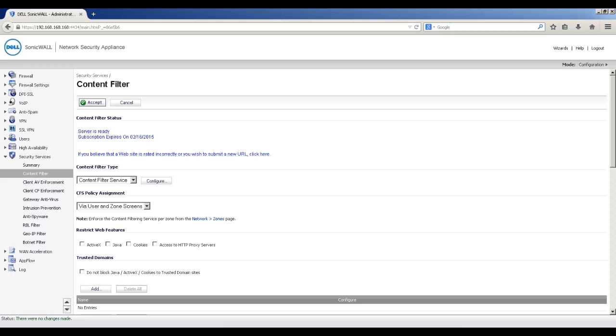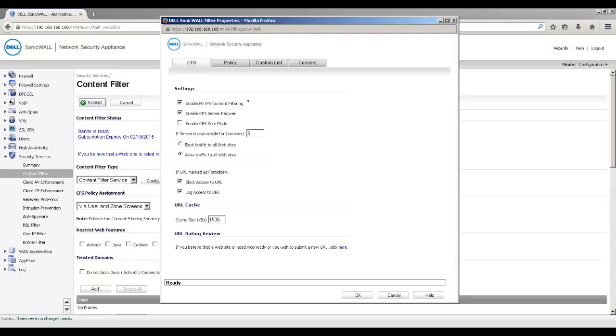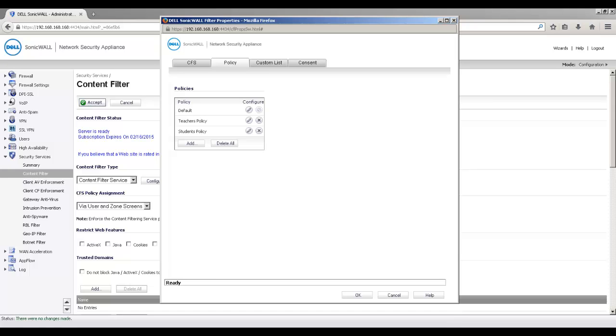I have logged into the management interface of the SonicWALL and have navigated to the content filter page under Security Services. Click on Configure to open the SonicWALL filter properties window. Enable the checkboxes under Enable HTTPS content filtering and Enable CFS server failover. Click on the Policy tab. Here you can see there are three policies, the default policy and two custom policies.